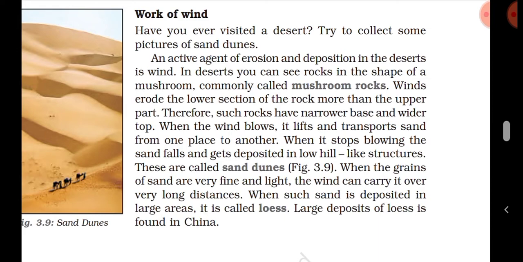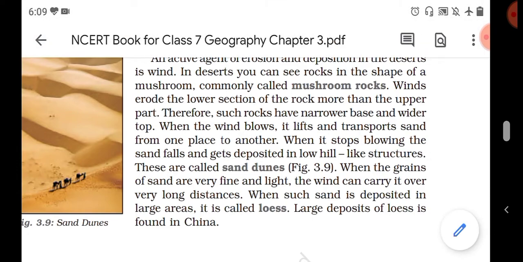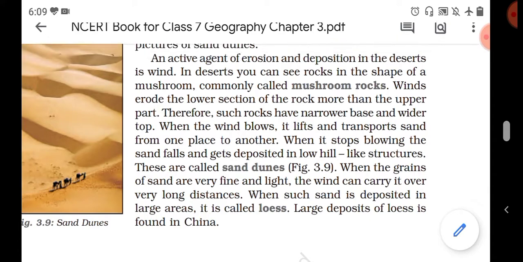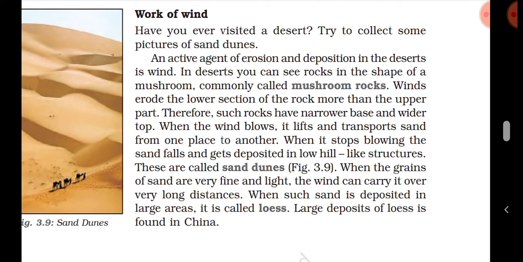When the wind blows, it lifts and transports sand from one place to another. When it stops blowing, the sand falls and gets deposited in low hill-like structures. These are called sand dunes. When the grains of sand are very fine and light, the wind can carry them over very long distances. When such sand is deposited in large areas, it is called loess. Large deposits of loess are found in China. I will show you this by a video presentation also.